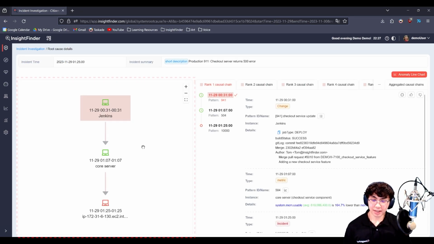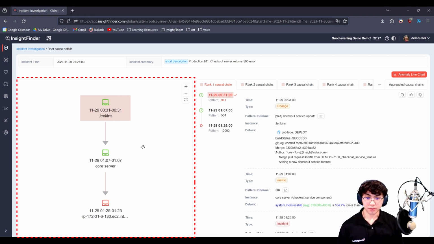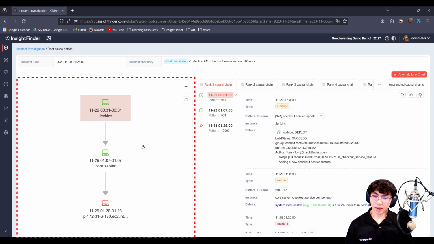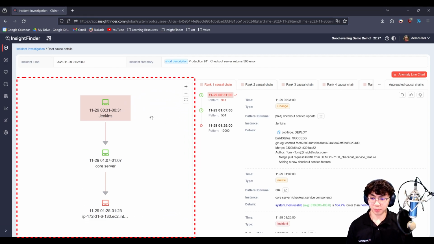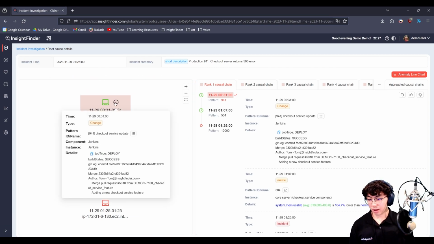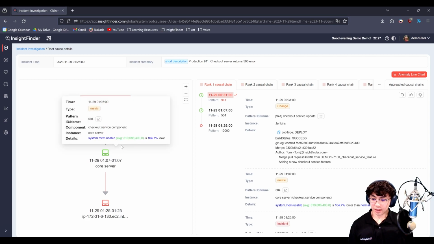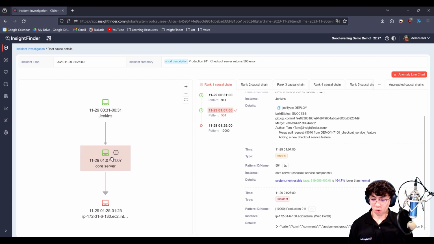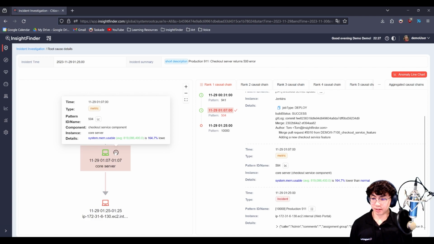On the left-hand side is the graphical representation of the causal chain. This shows how anomalies on your system are actually propagating throughout and eventually leading to that error. So in this case, it starts from that Jenkins change. You can hover over the I, and then it eventually goes through an issue on the core server. And in this case, it's a metric issue.